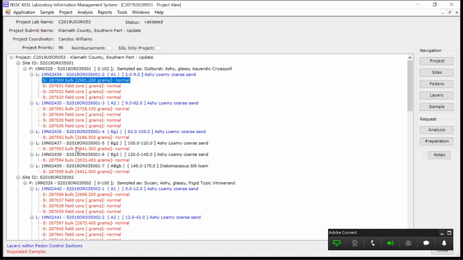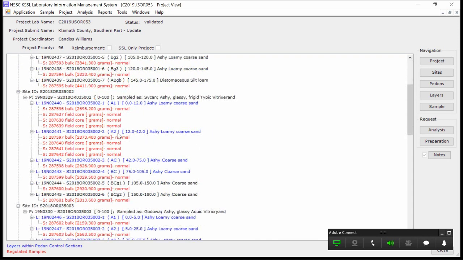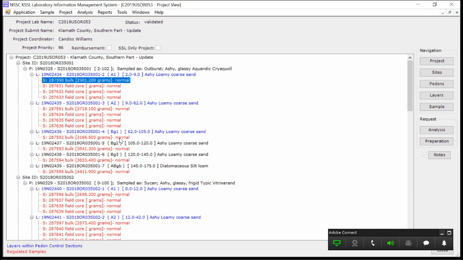This is kind of a good summary view when you're trying to figure out maybe an identifier or see what was submitted for a project. Using this tree view is really helpful. And then there are some navigation buttons here on the side.